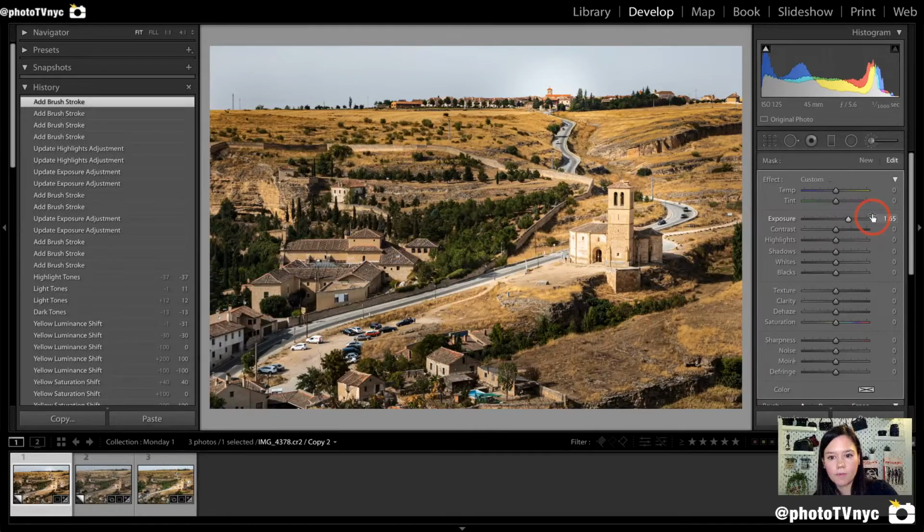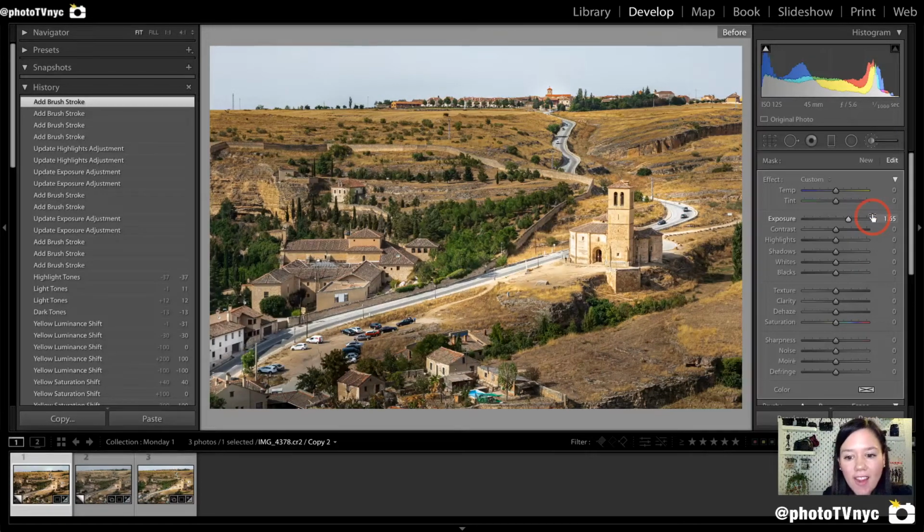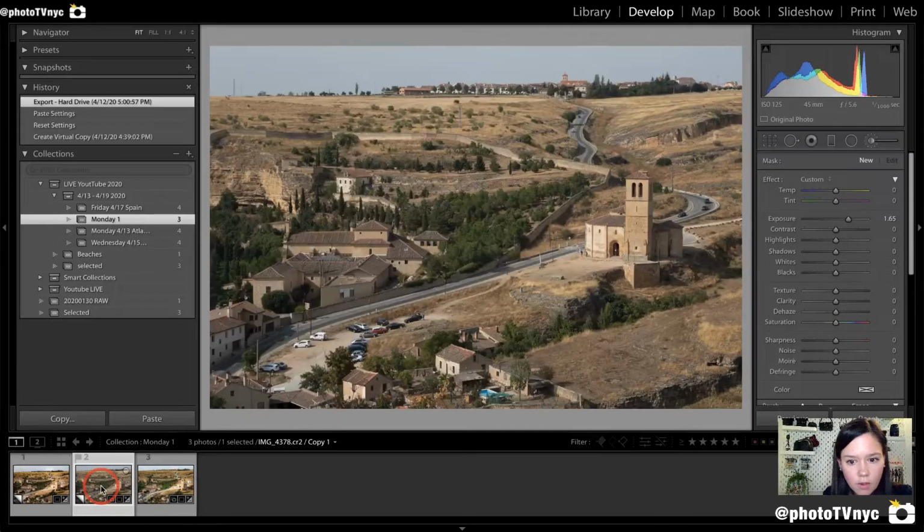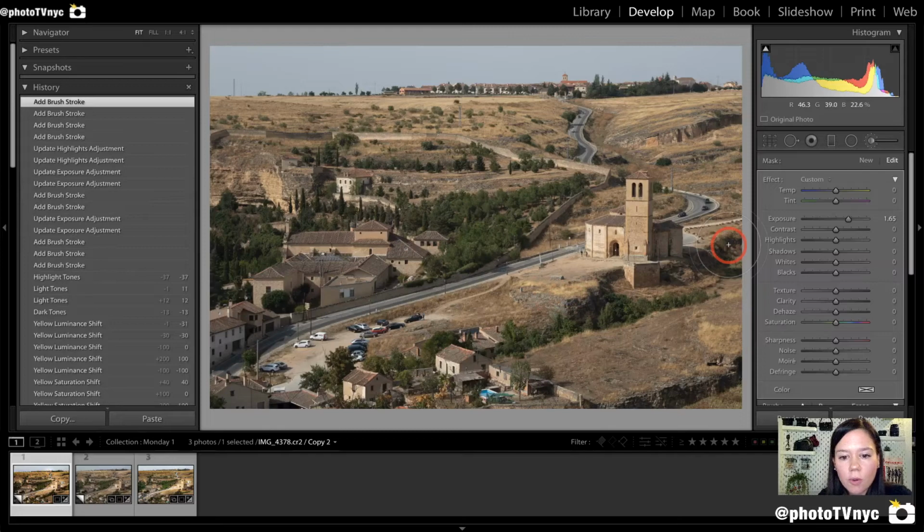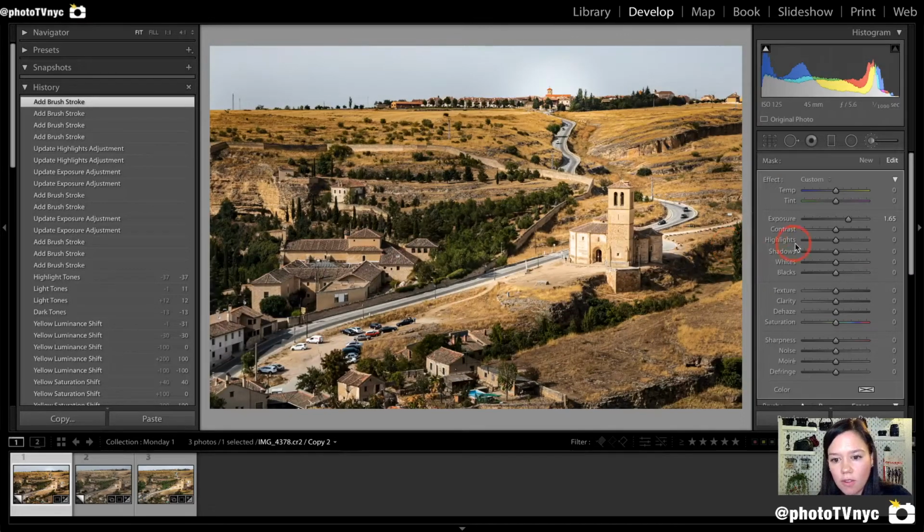And if you hit the backslash key, now you're going to see the before and the after. You can see how on the before it looks much flatter. The grays, the image looks completely gray. It's lacking that pop that we are adding. And when we go back to our adjustments, you can see that it really starts popping out.